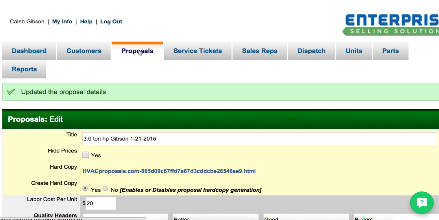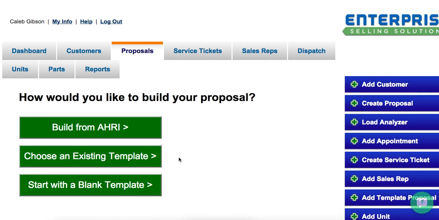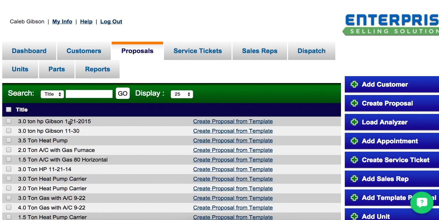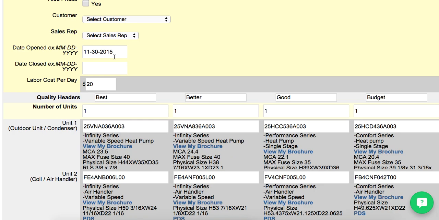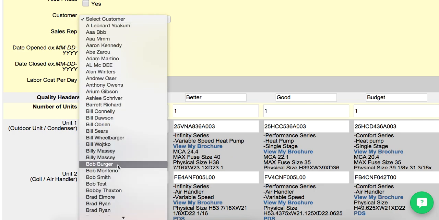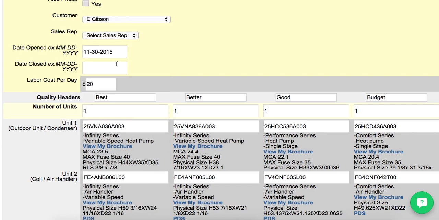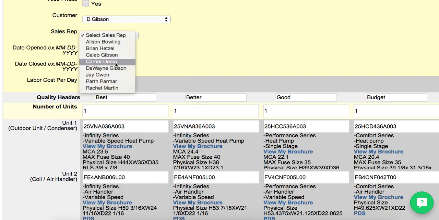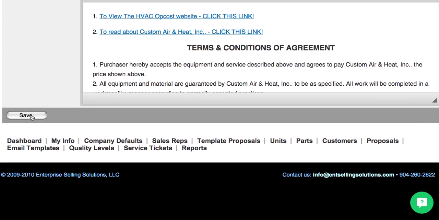Okay, so I'm going to click on my proposal tab. I'm ready to create a proposal. So we're going to choose an existing template, and this is the one I just created or changed. I'm going to click Create Proposal from Template. I'm going to select my customer. I'm going to select my sales rep. I'm going to scroll to the bottom, and I'm going to click Save.